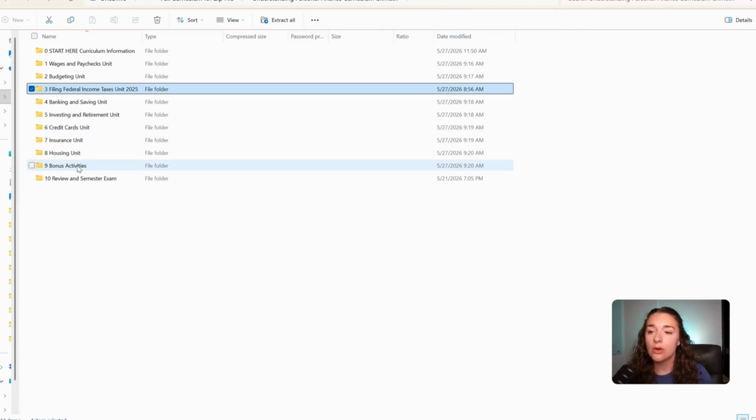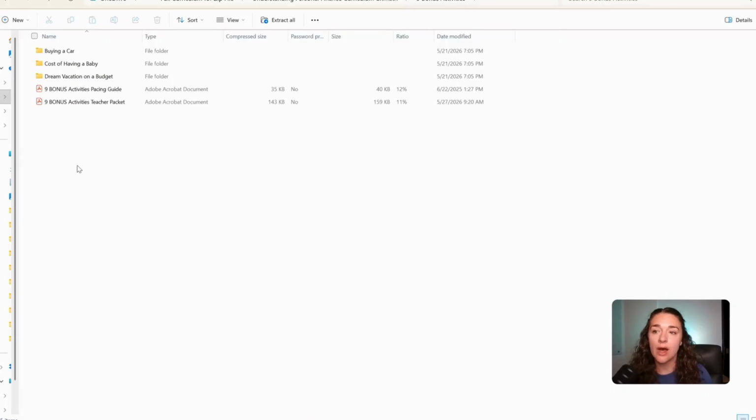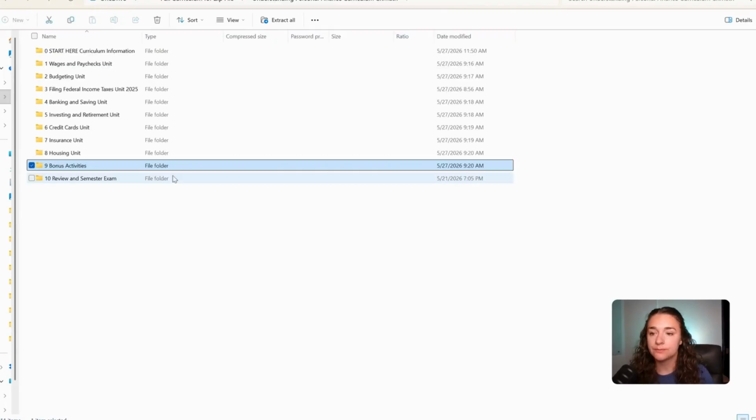And then also, let's see, the bonus activities at the bottom. There are 3 bonus activities: buying a car, cost of having a baby, and dream vacation on a budget. Those work really well for kind of awkward days in your year where you just need an activity before you start the next unit or before a school break. They don't really fit in a unit, but they work really well for filler activities.